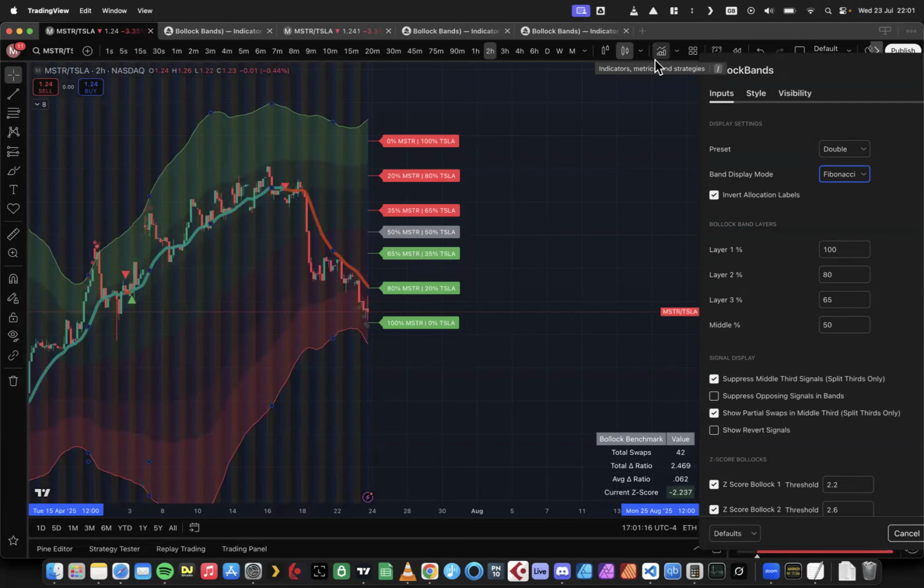Hey everyone, just a quick update, hopefully a quick update on the improvements and changes that I've made to Bollock Bands indicator. So since the last video, there's been quite a few new bits that have been added. So I'm just going to go through that and also cover a few questions that come up from time to time in Discord and the YouTube comments.